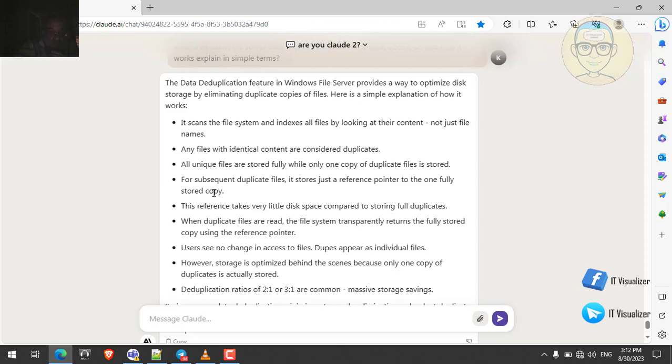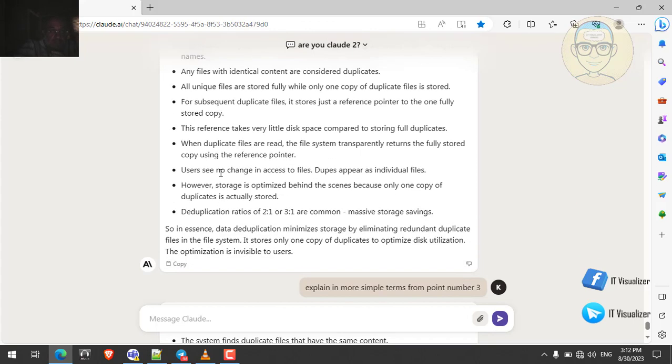Okay, this one maybe not clear. I will ask him another question to make it more simple, to explain it in more simple terms. This reference takes very little disk space compared to storing full duplicates. When duplicate files are read, the file system transparently returns the fully stored copy using the reference pointer. Users see no change in access to files. Duplicates appear as individual files. However, storage is optimized behind the scenes because only one copy of a duplicate is actually stored.